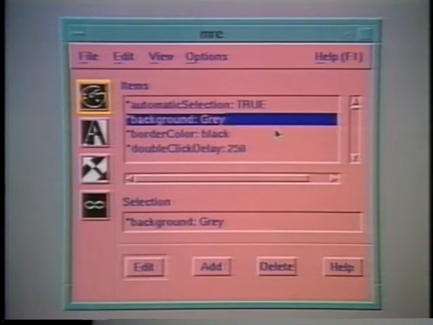Often, a single Motif window will contain multiple logical groupings of controls. These are called tab groups, and the Tab key moves the cursor from one such group to the next. Shift-Tab moves backwards to the previous tab group. Within a tab group, the arrow keys cycle from control to control.